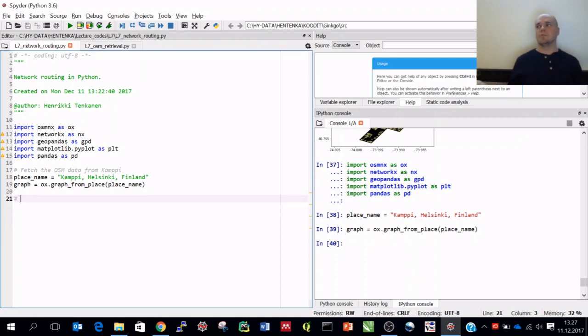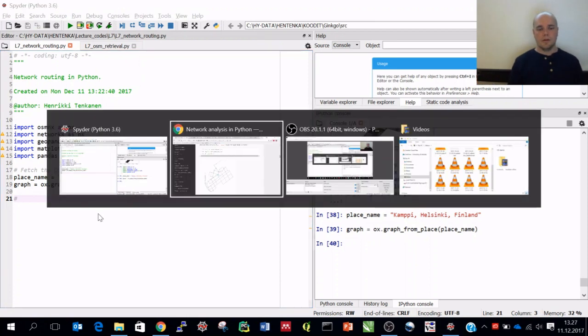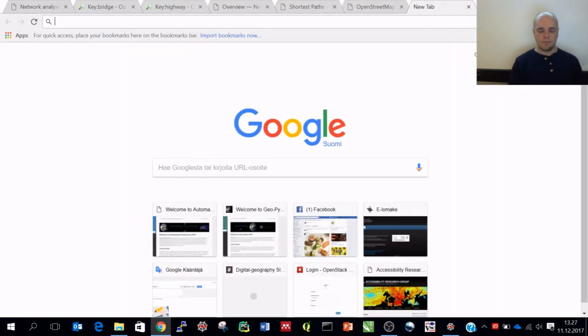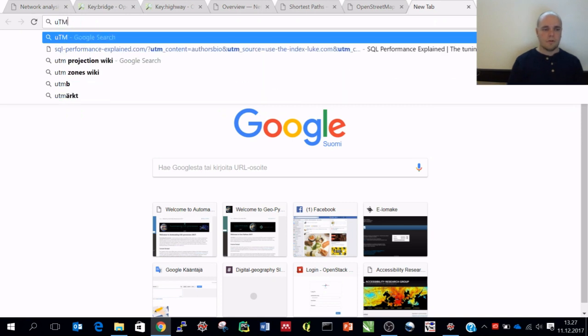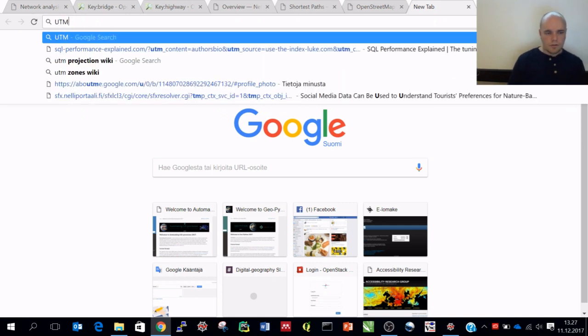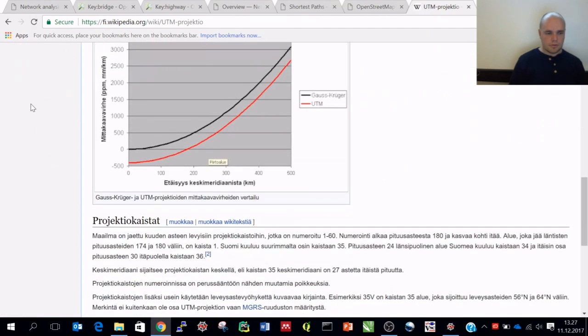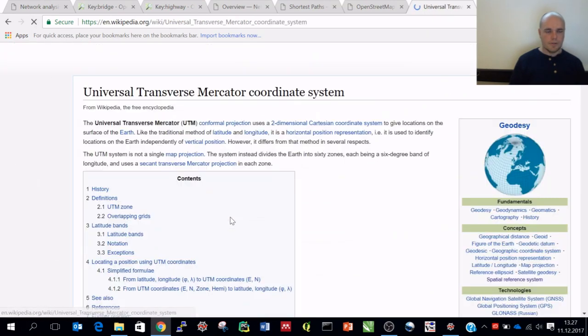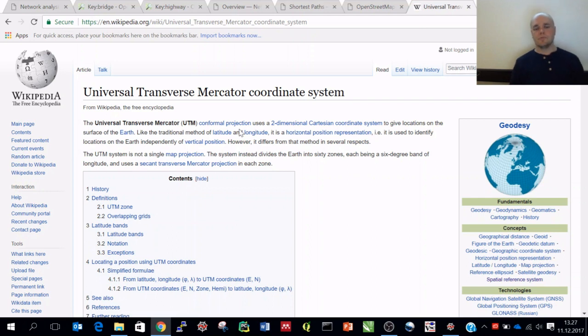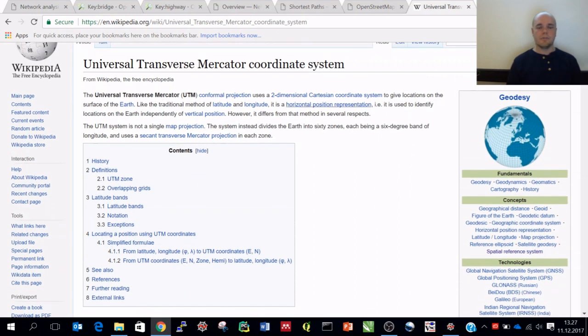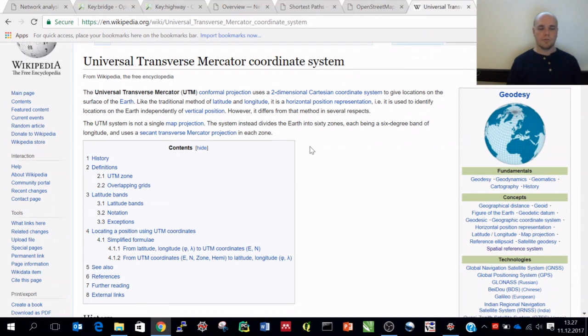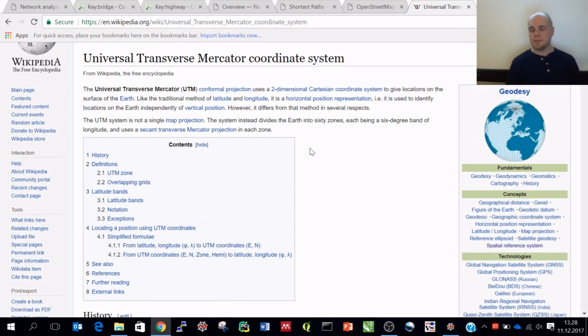So in Finland we are at UTM zone 35, and what I mean by UTM is this universal UTM projection, let's take the English version. So it's this universal transverse Mercator coordinate system where the Earth is basically divided into different zones, and it presents the metric kind of system, so we have meters instead of latitude and longitudes.